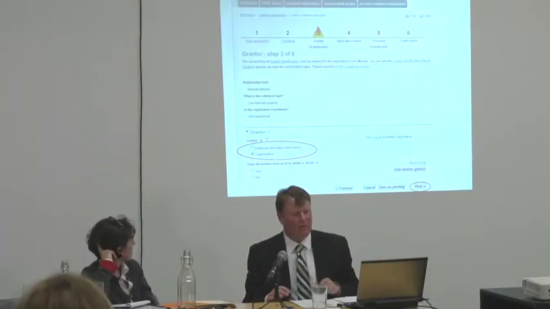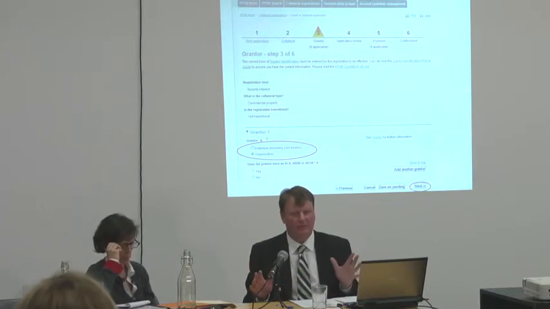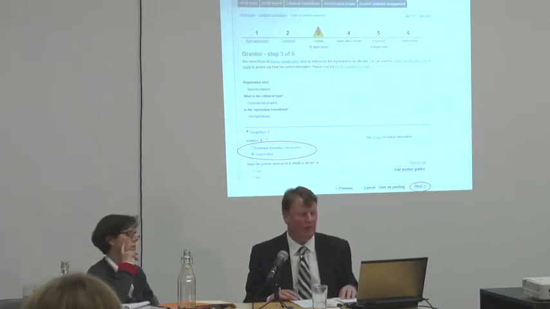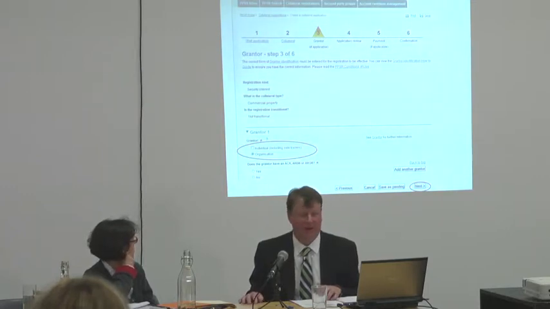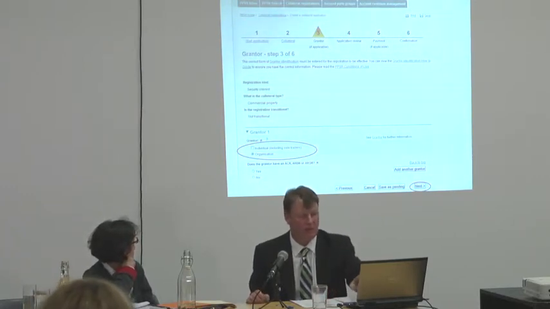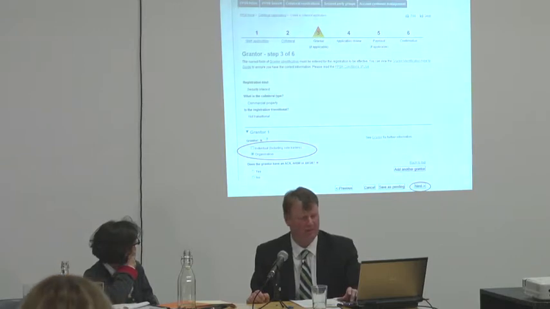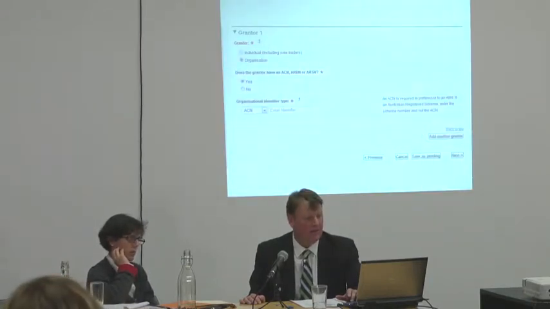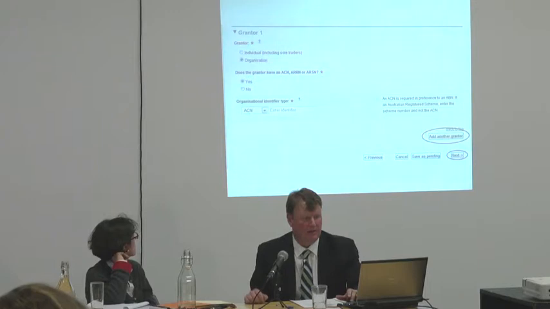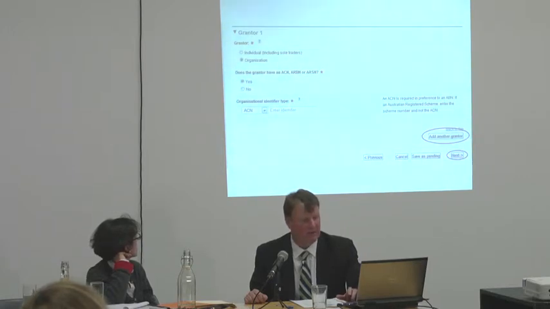So now we've finished describing the collateral, so the register knows all about what the security interest is over, and now the final piece of the puzzle is, who is granting this security interest? So we need to enter the grantor details. These questions are pretty much the same as the questions about the secured party. It asks, is it an individual or an organisation? For the purpose of the example, we say it's an organisation which has an Australian company number or ACN.